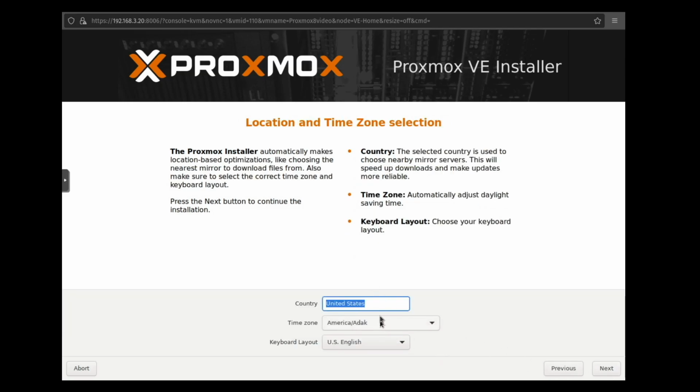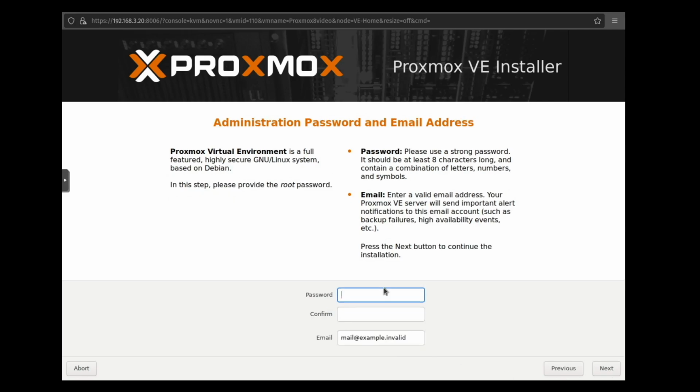Next, we're going to add country information, time zone information, and our keyboard layout. Now this is your system password. This password is whatever password you plan on using for the login of your Proxmox system.